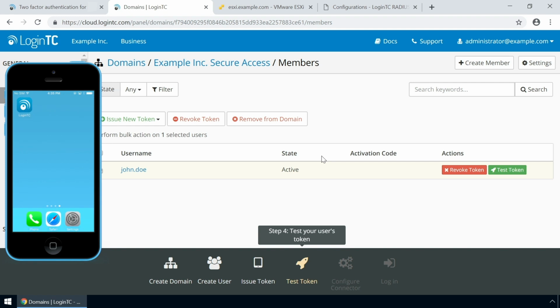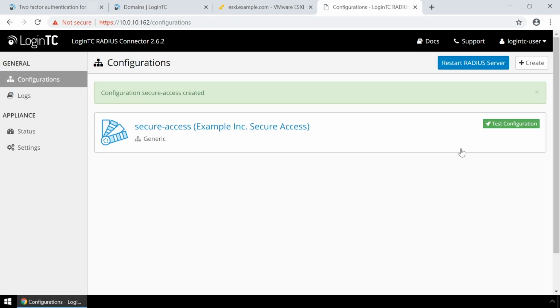You can also perform a test from the LoginTC Radius Connector Virtual Appliance. This test verifies that both first and second factor authentication configurations are accurate. This is a great way to confirm that the configuration is correct before modifying your Radius client.